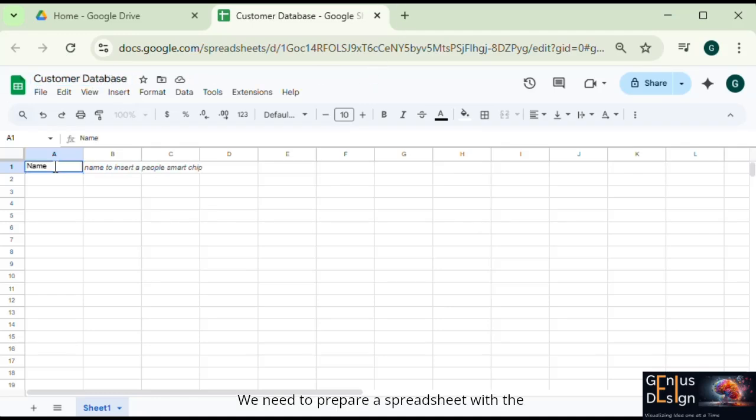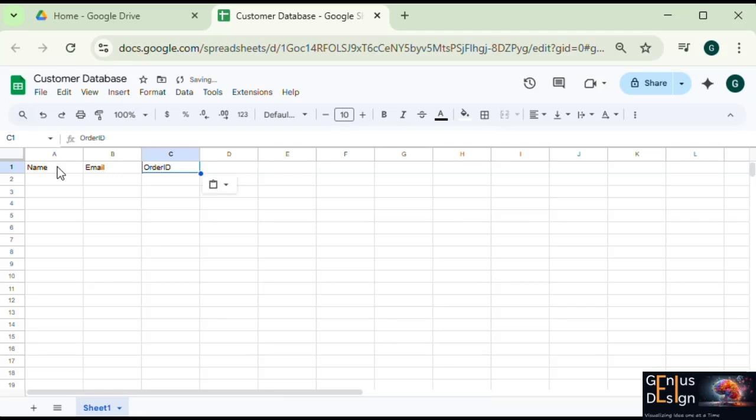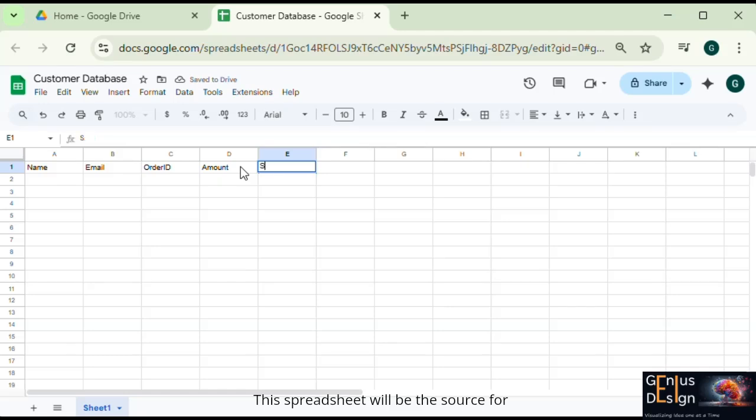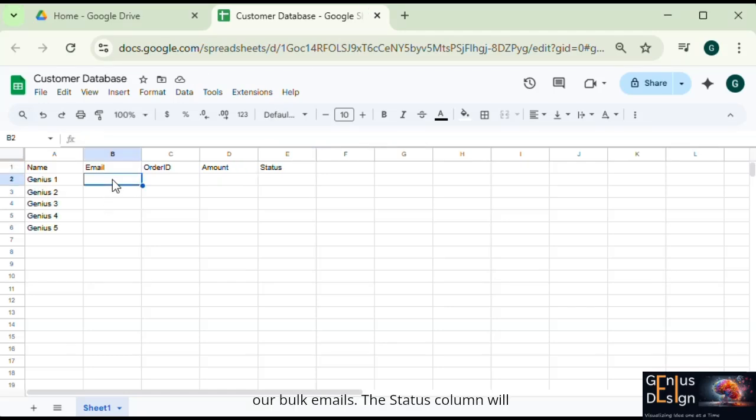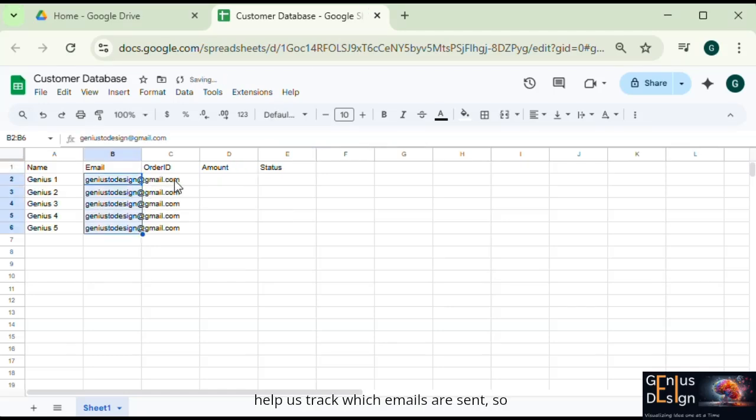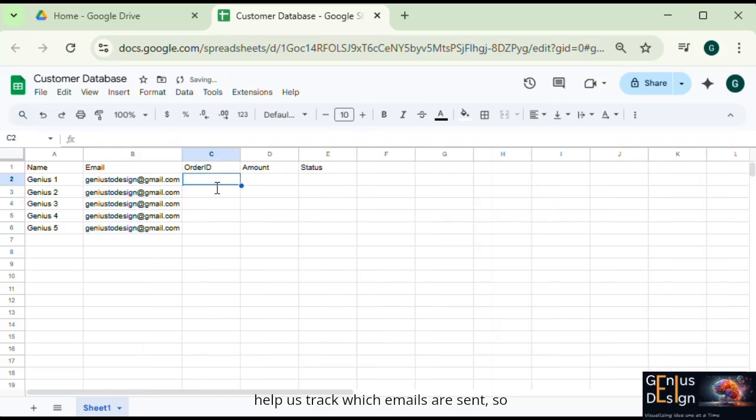We need to prepare a spreadsheet with the following details: name, email, order ID, amount, status. This spreadsheet will be the source for our bulk emails. The status column will help us track which emails are sent, so we don't send them twice.